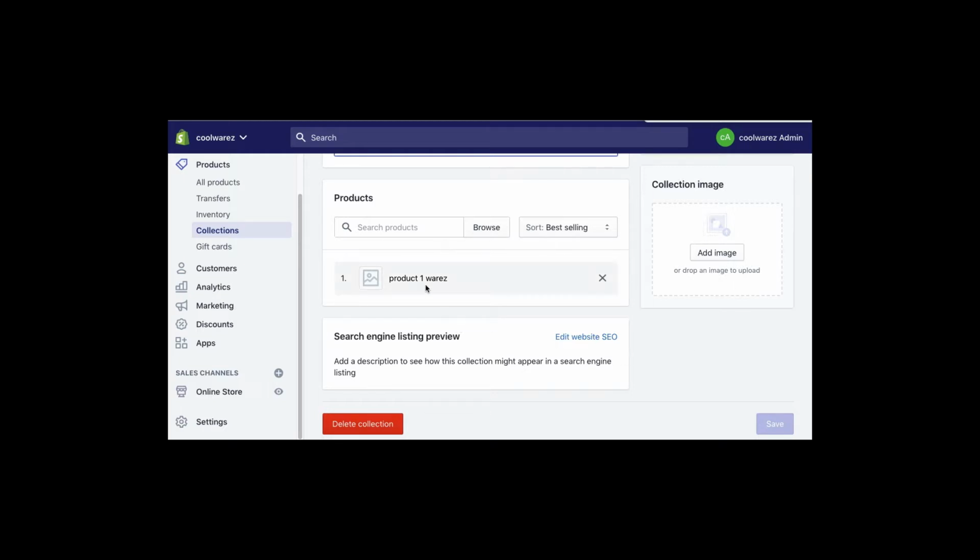And if you have a lot of products that have the word wares in it, whenever I type that up, it would show me all products. And you can select all of them. Okay? So now I have my other collection created with one product, but that's not in the navigation bar. So now I need to add that to the navigation bar.